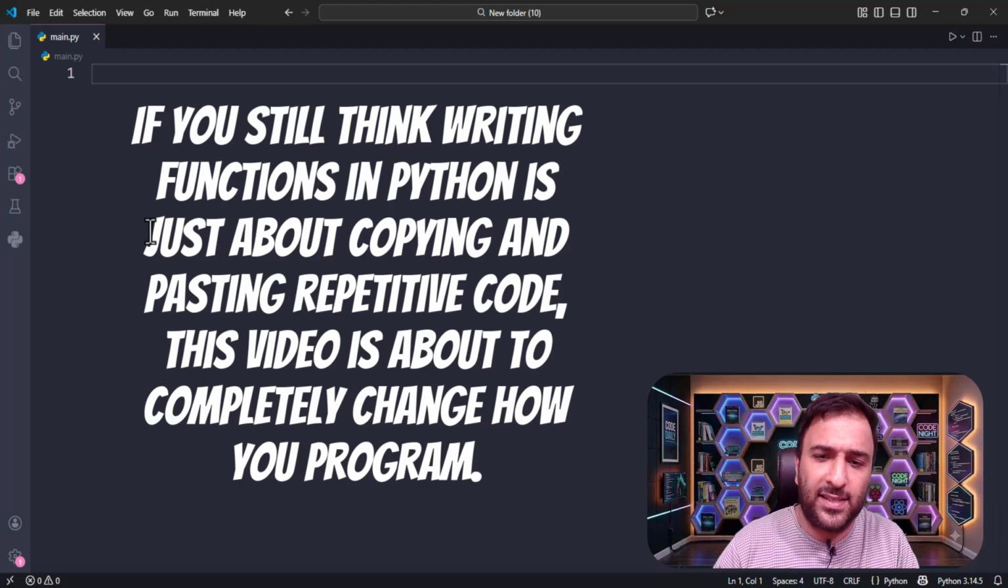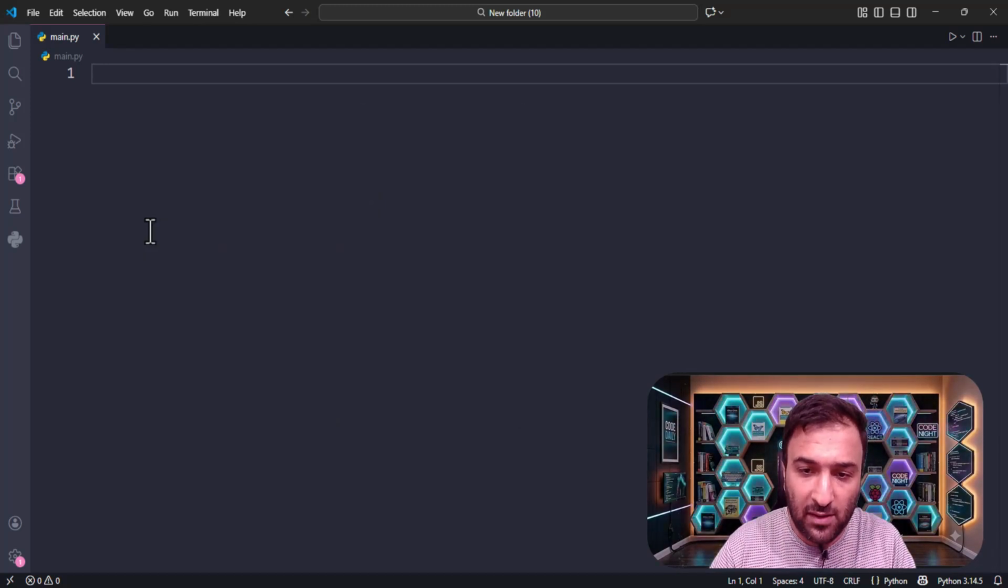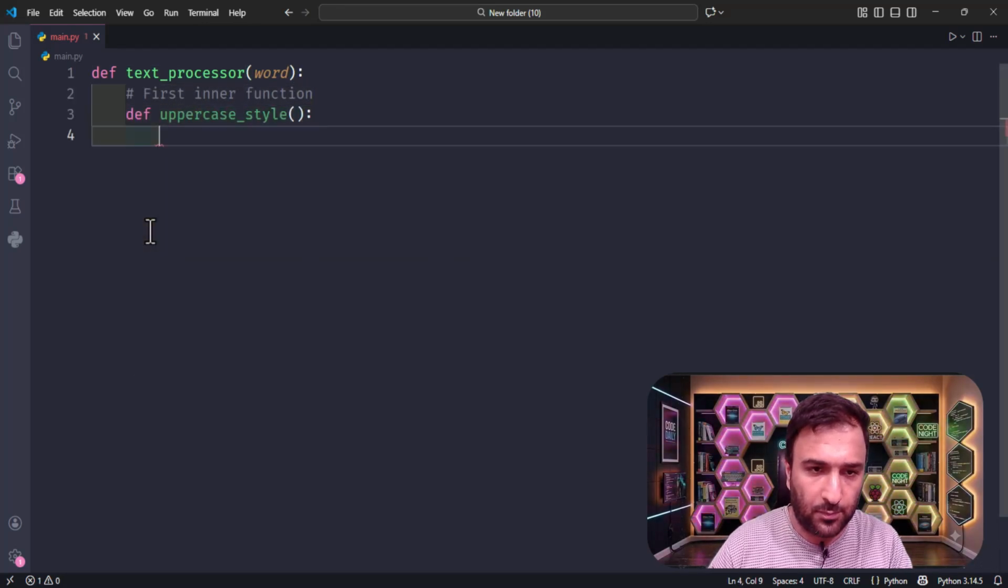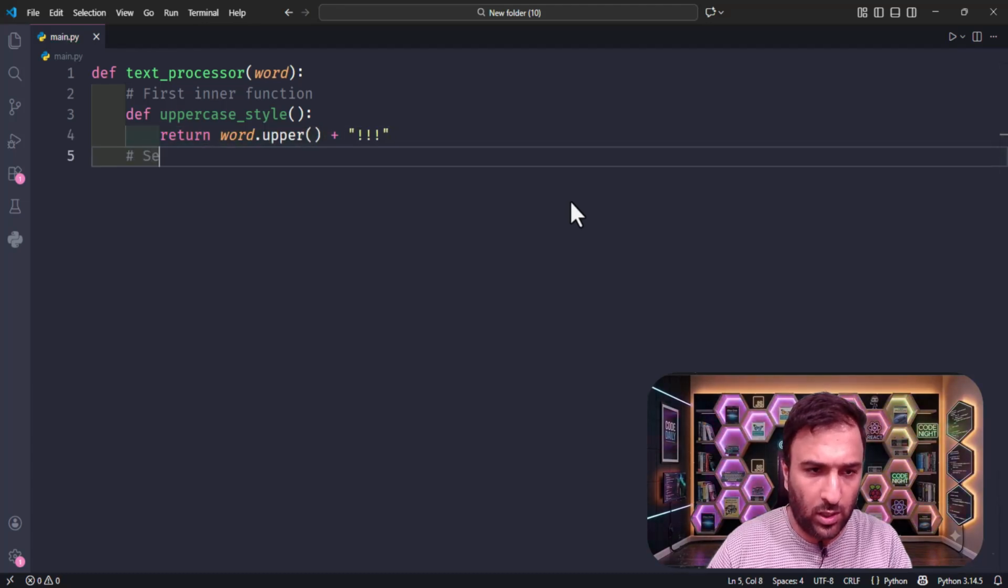Number one, nested functions and scope. Functions in Python can be defined inside other functions. Inner functions exist only within the scope of the outer function and can freely access its variables. Like this. Okay.